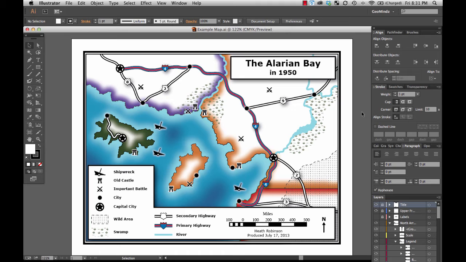Let me just open up the PDF of this map that I made a moment ago and show you a couple of things about printing.